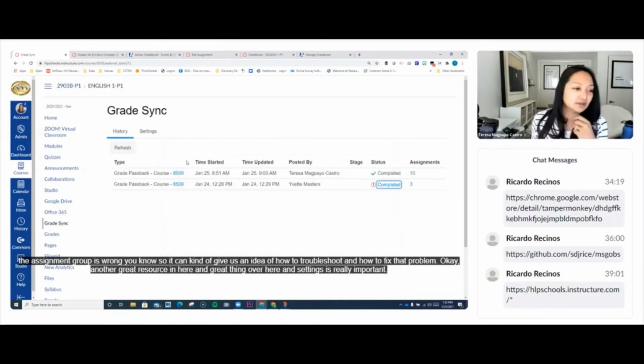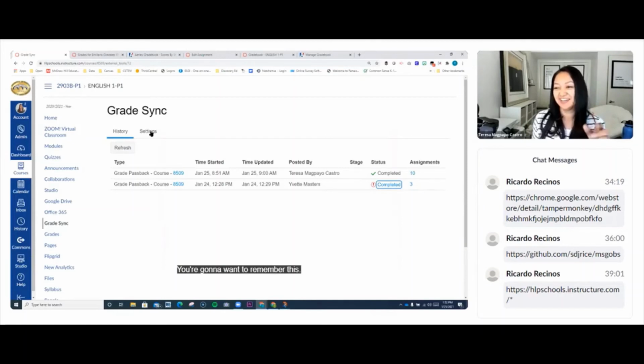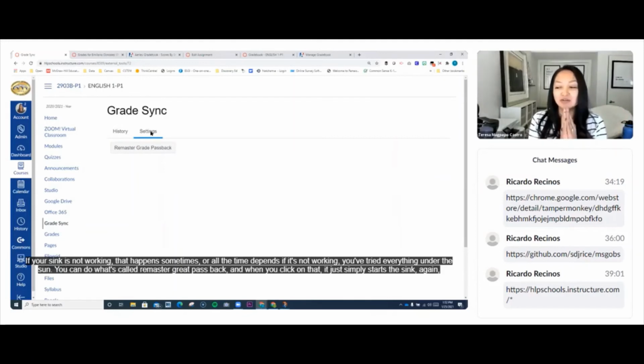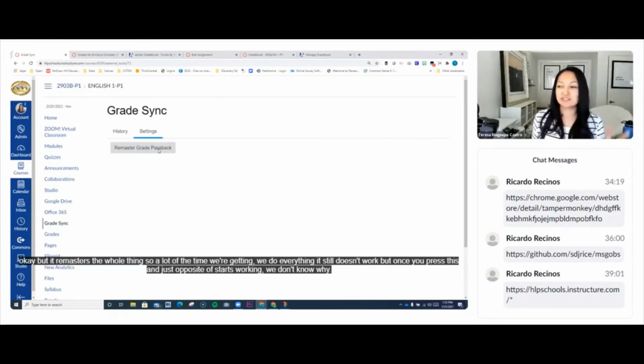Okay. Another great resource here in GradeSync, over here in settings. This is really important. You're going to want to remember this one. If your sync is not working, that happens sometimes or all the time, it depends. If it's not working and you've tried everything under the sun, you can do what's called remaster grade passback. And when you click on that, it just simply starts the sync again. Okay, but it remasters the whole thing.